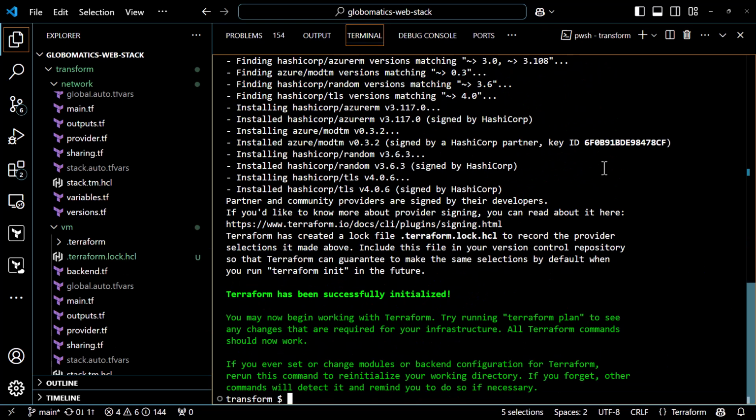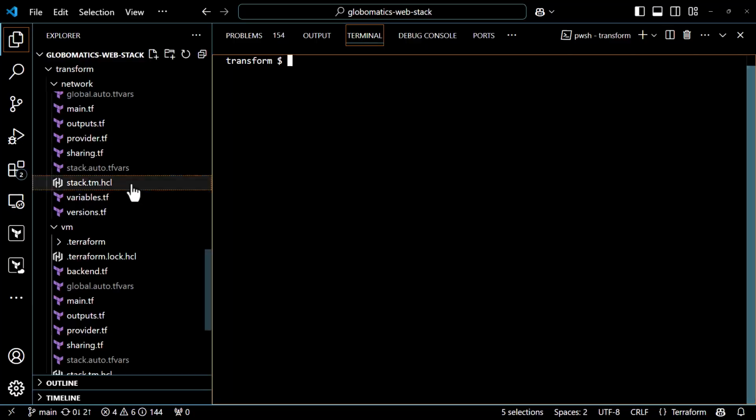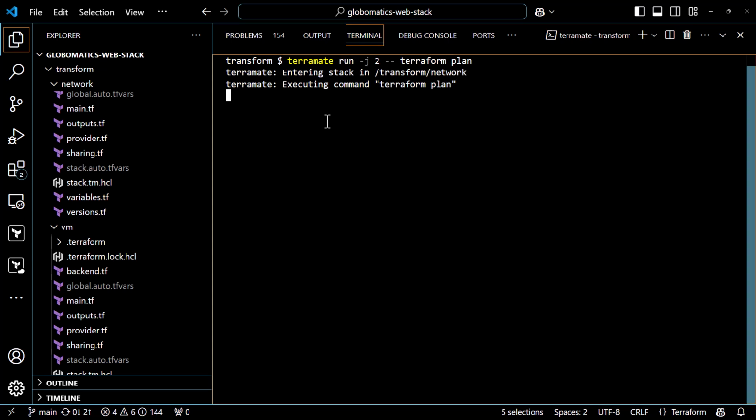After the initialization, I have some new untracked files in my repository. Those would be the Terraform lock files for each stack. I'll commit those real quick. And now we can run plan. I'll run terramate run with -j to indicate parallel execution, which I'll set as 2. And then we'll add terraform plan to the end. I don't expect this to finish without input from me.